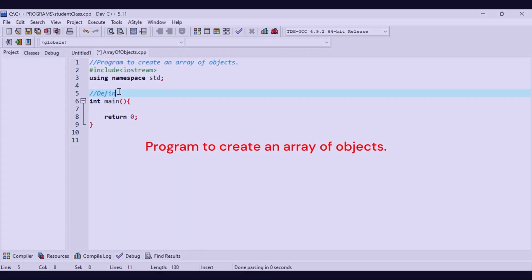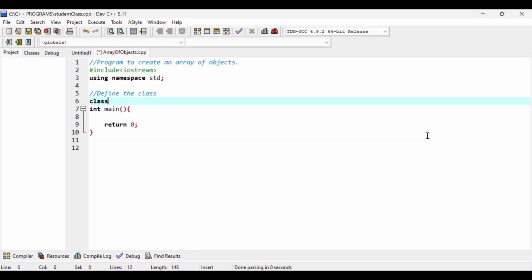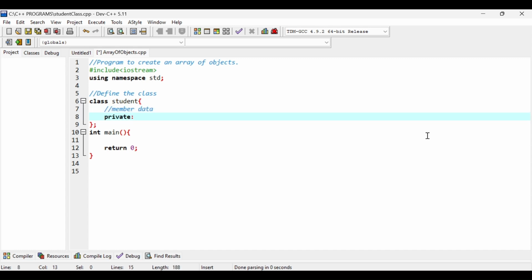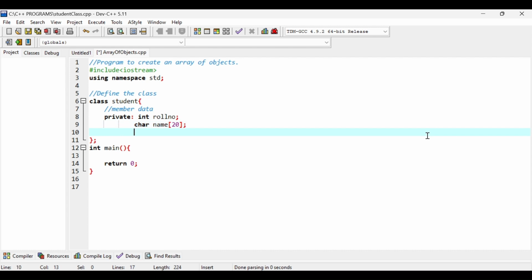So first step is to define the class. Once again I am taking the student class. So class name is student, and now it's time to define the member data. So we have all the member data as private. That is why the access specifier private has been used here. So my first member variable is roll number. My second member variable is a character array called name having length of 20 characters, and third member variable is float marks.